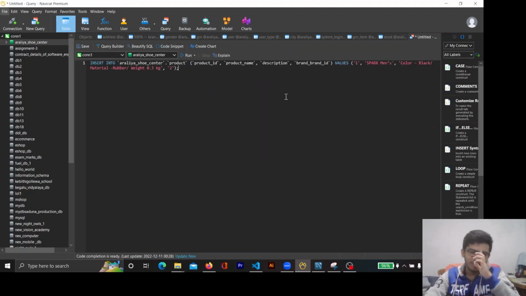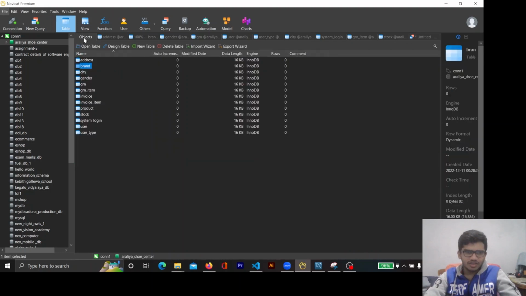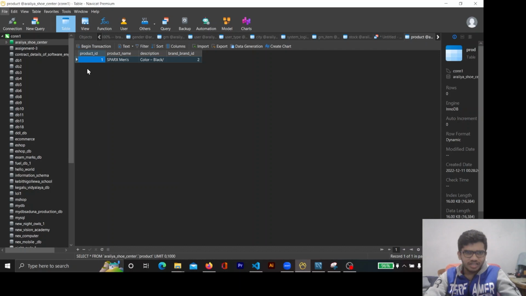One thing to keep in mind: here you have to insert the ID of the brand table. Now if you run this query, this should run without any errors. As you can see, it produced no errors. Let me go to the product table and refresh. Okay, no need to refresh, a new record has been added.